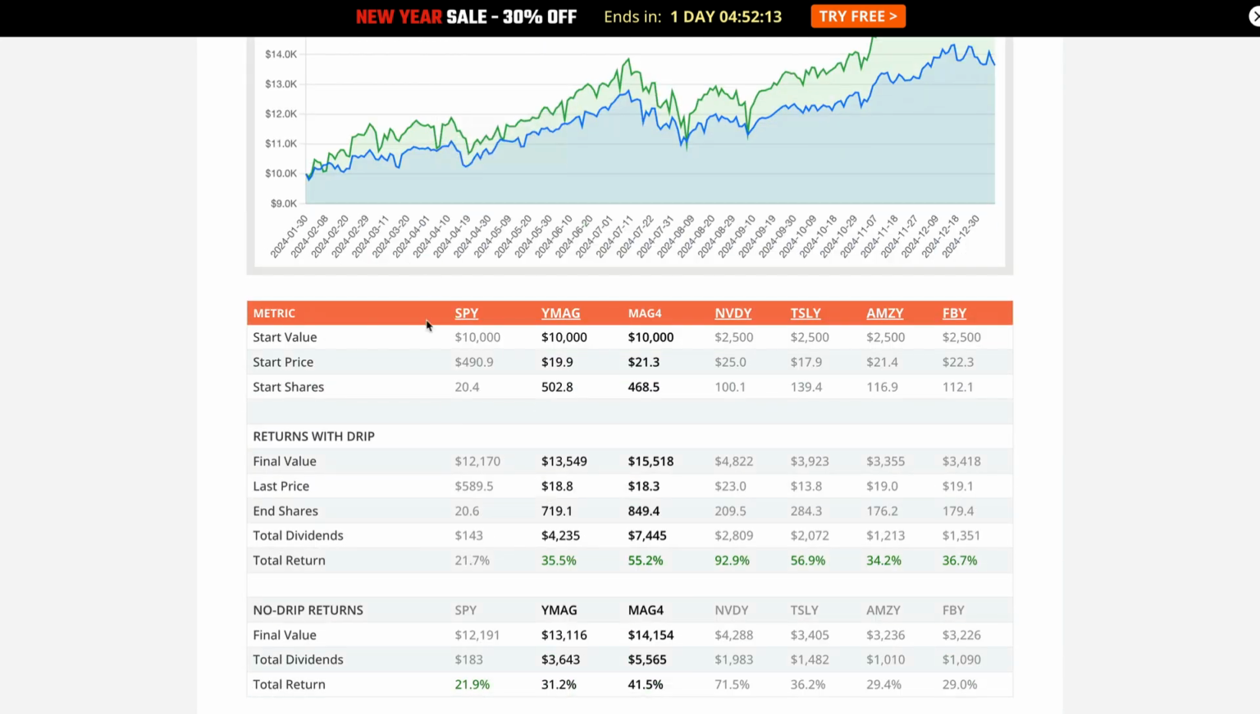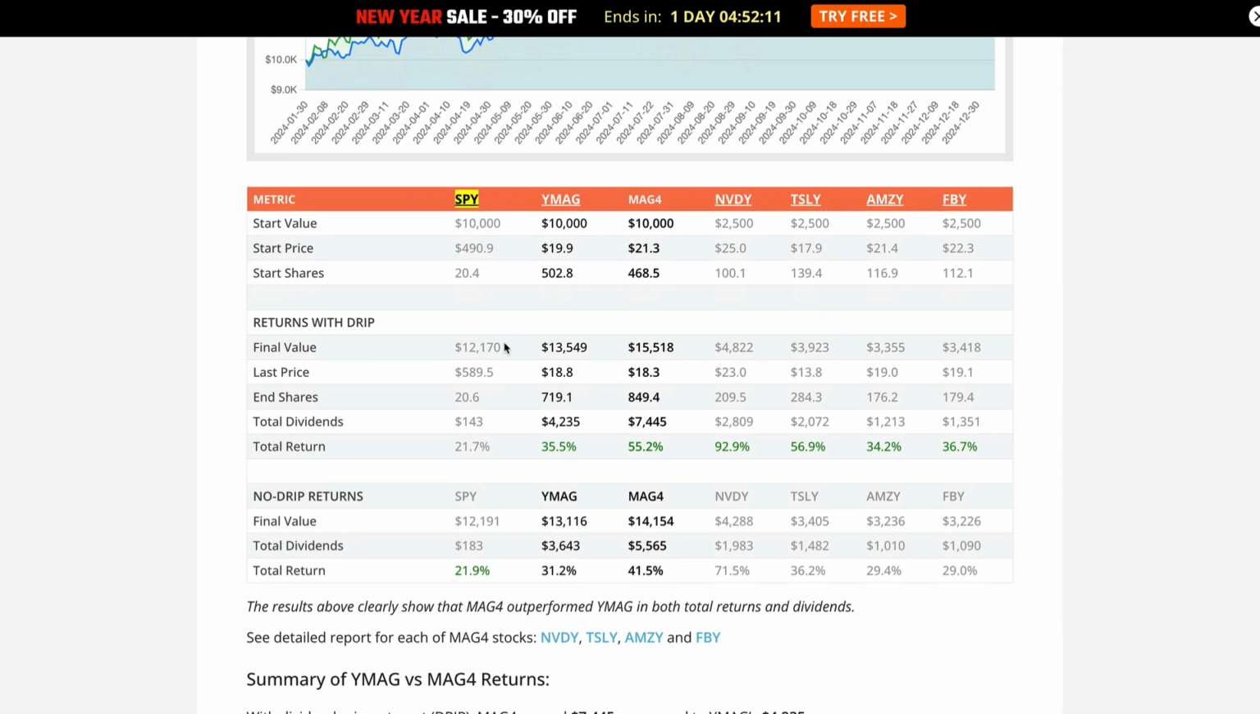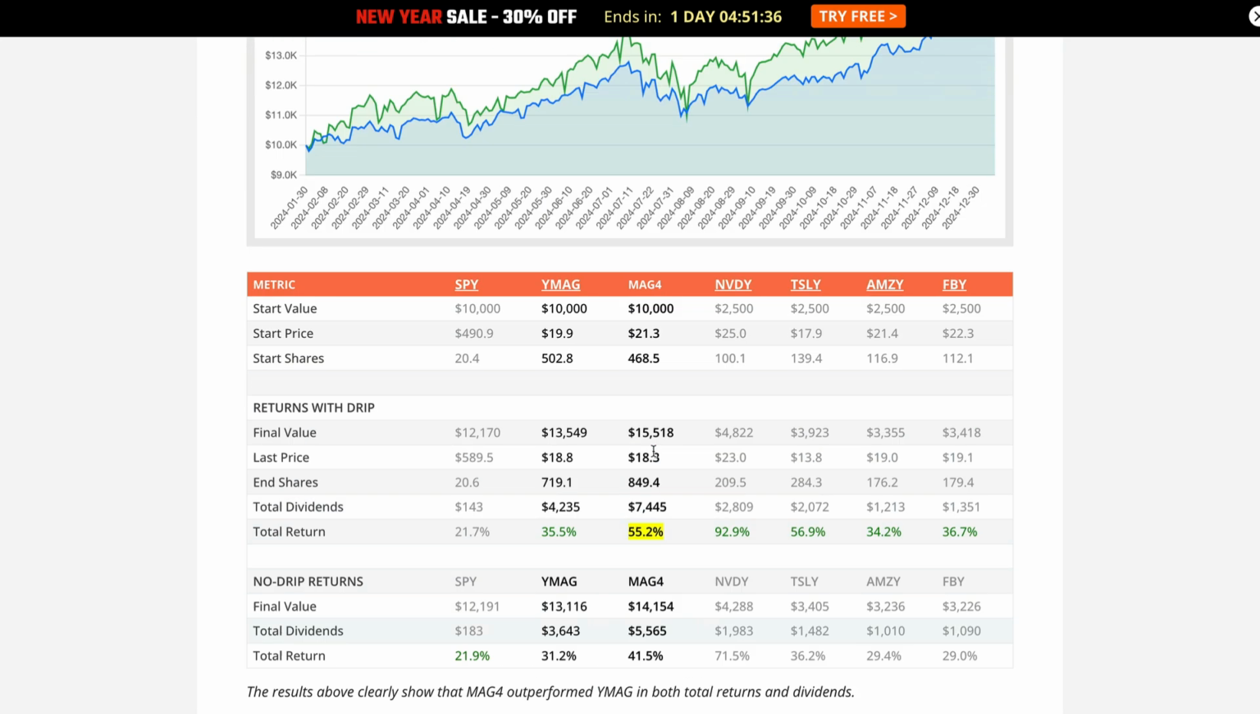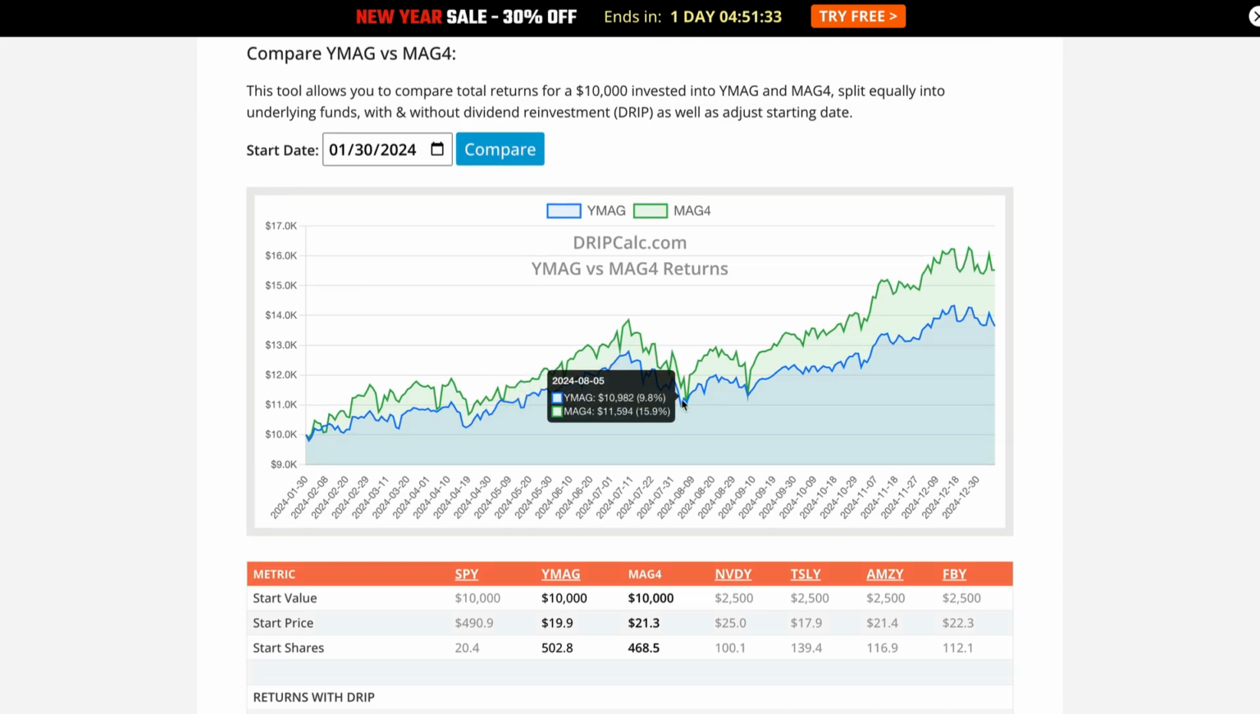Another thing I've added to this, guys, is the return of S&P 500 versus YMAG and versus MAG4. And you can see, regardless whether you reinvest dividends or not, S&P 500, as well as it did in the last year, I mean, 20% return on SPY is amazing. Its average annual return is 10%. So it's like double the average, and still YMAG significantly outperformed SPY, and MAG4 just completely crushed it. That's like over 150% outperformance versus SPY. So again, it's not financial advice, because these funds can crash.